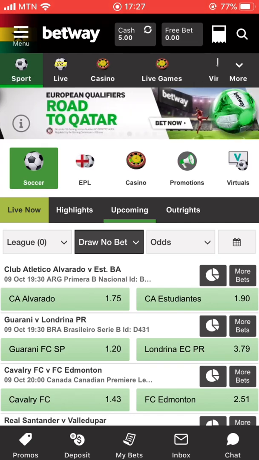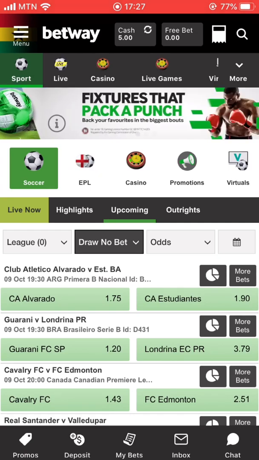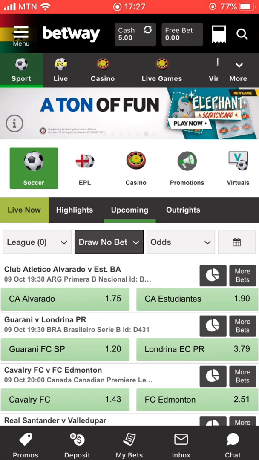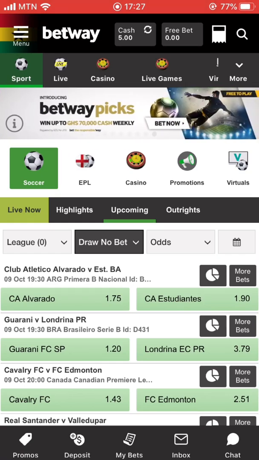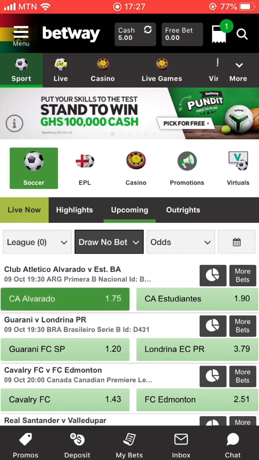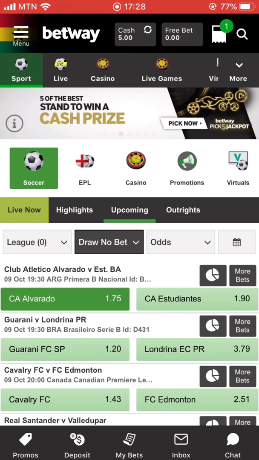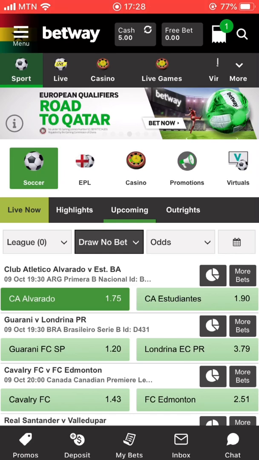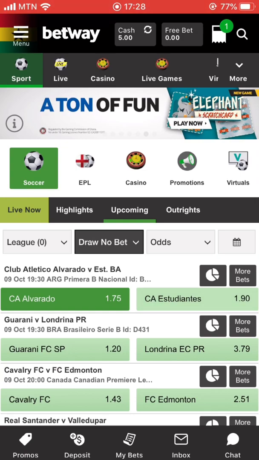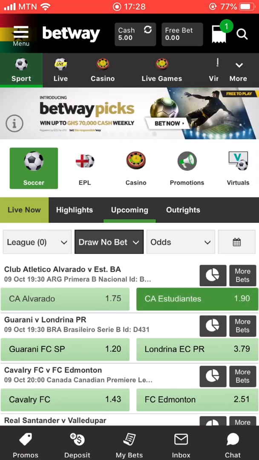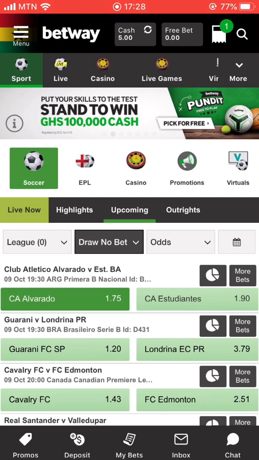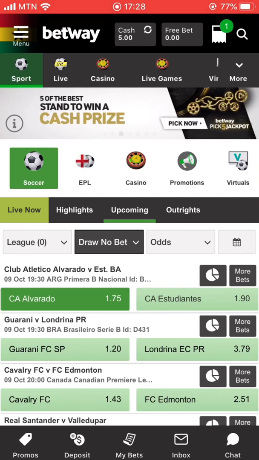In this case, Alvarado and Estudiantes. With draw no bet, you have only two options. It's either the home team winning or the away team winning. If I choose Alvarado win, it means that if the match is a draw, the bet is going to be voided. So it's not going to be calculated at 1.75. It's just going to be 0. It's going to be cancelled out. The same thing applies to Estudiantes winning. It's going to be cancelled out if it ends in a draw. But if it ends in a win, this odd for Alvarado is going to apply. We are going to end over here.